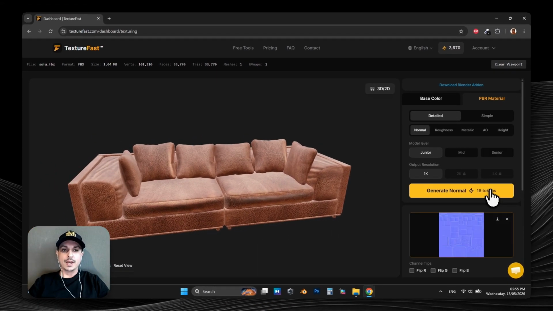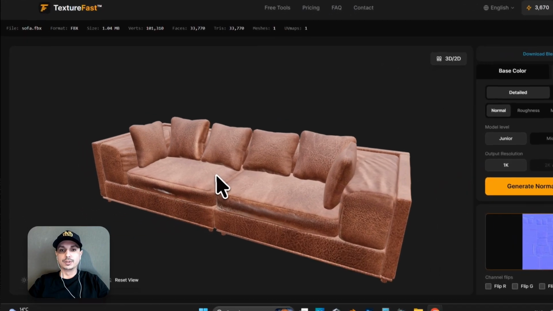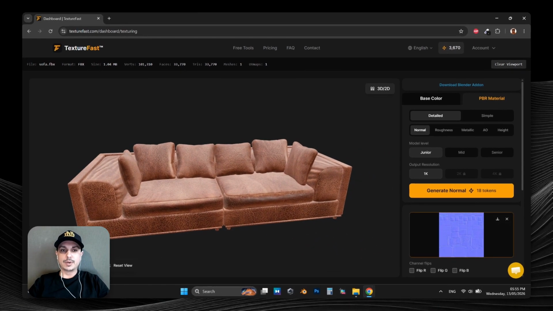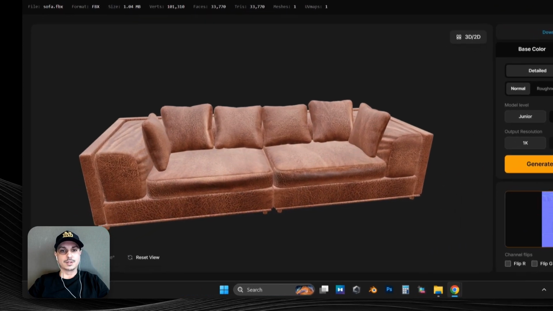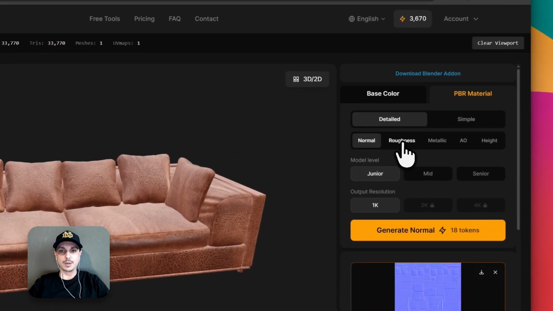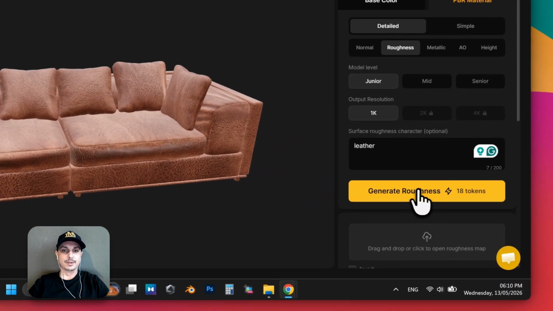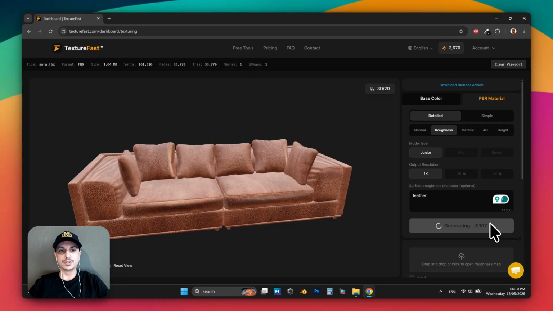TextureFast is for assets where you need a good-looking result quickly. Props, prototypes, game-ready objects, archviz details, background assets, client mockups, visual tests. The kind of work where spending hours on every single material is not always the best use of time.